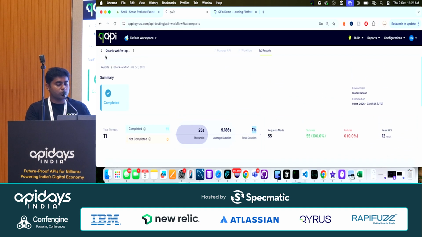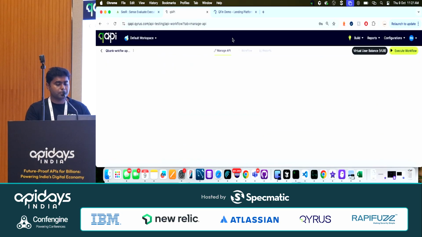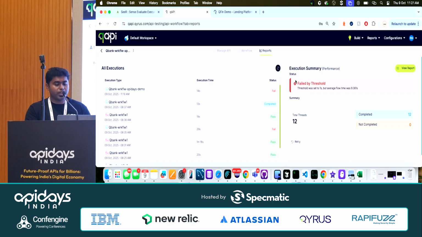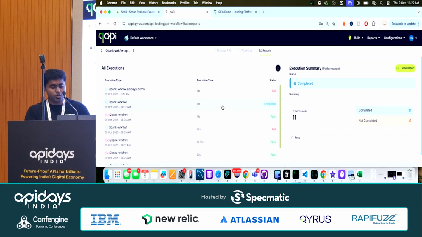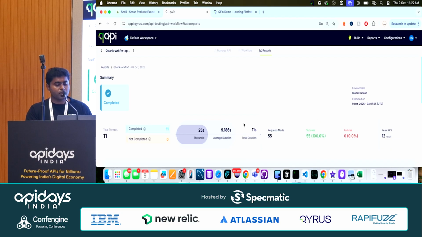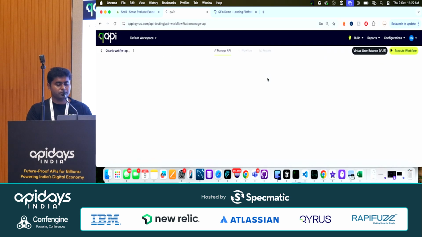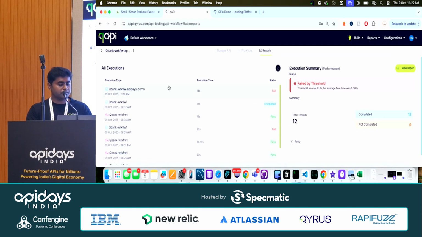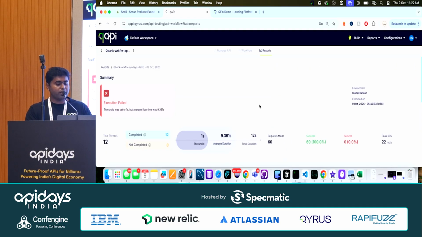Now the test that I ran also failed. The reason being, what I wanted to show you is that whenever you trigger a test, you have an option to set a threshold. I can say that my average workflow duration should not be more than 10 seconds, 5 seconds, 20 seconds. What has happened is I had set my threshold to be 25 seconds earlier, and what I have set over here is 1 second. So it showed that my average duration far exceeded my threshold.